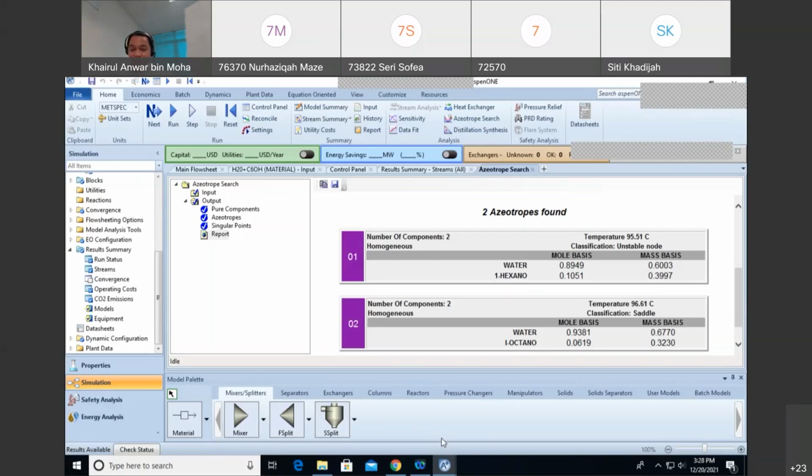So anyone have any questions? It's easy, I think, to use ASPEN. Next week we're going to learn, I think, flash separation unit, and distillation column.